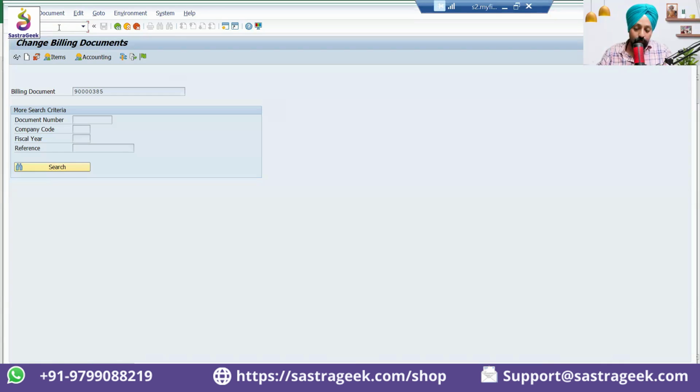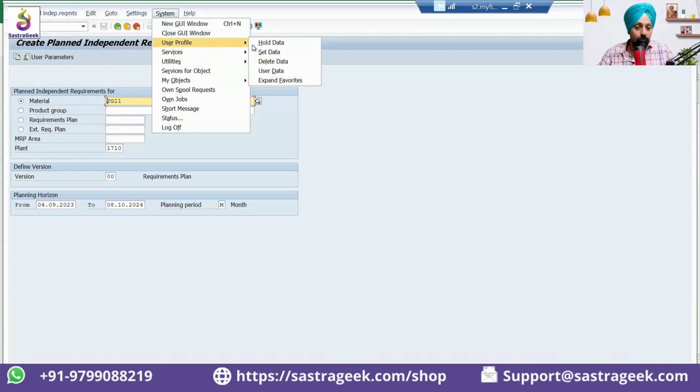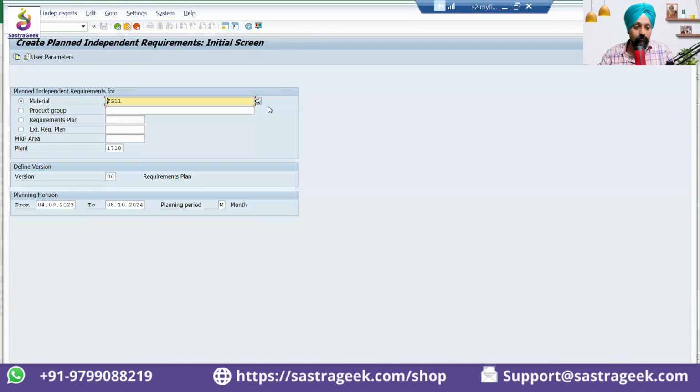Okay. So the first transaction is /n MD61. And when I am putting this, I will also put this transaction into my favorites and then we'll put it into the PP folder. Okay. So before I create the plant independent requirement, I need to check my overview of this material. Currently, what are the forecast requirements, what are the planned orders, production orders, and what is the stock of that material? That overview, I can get from the transaction MD04.